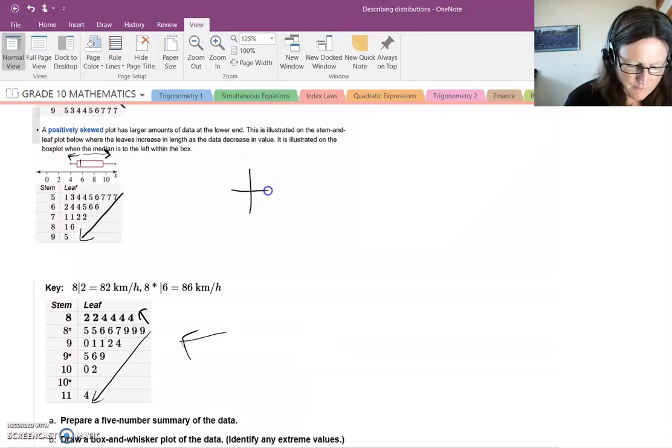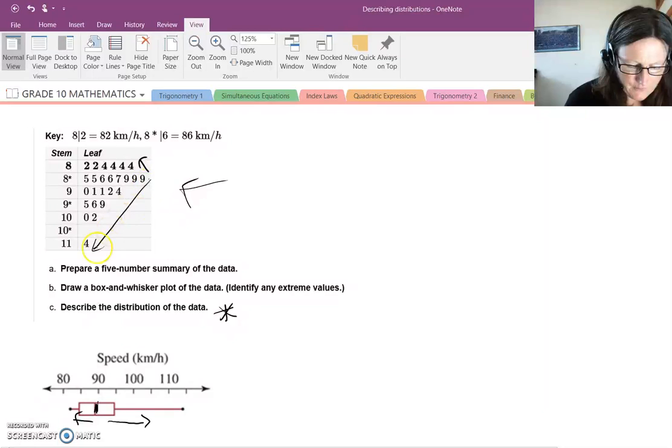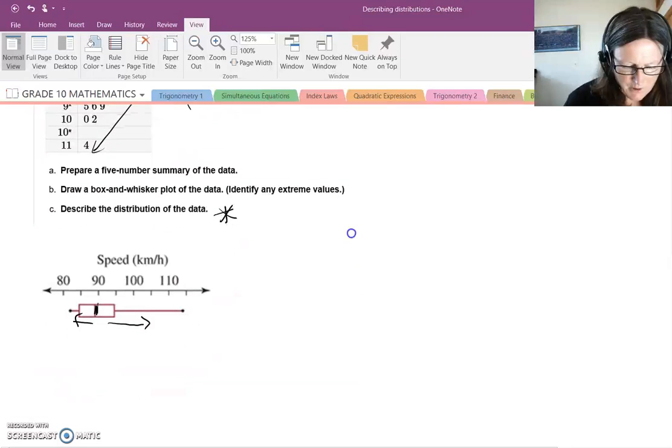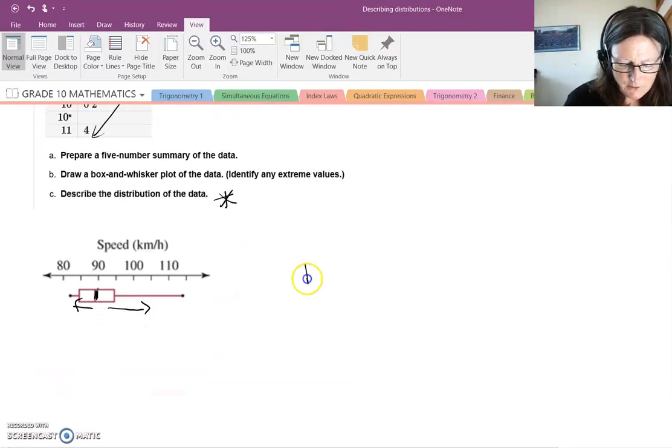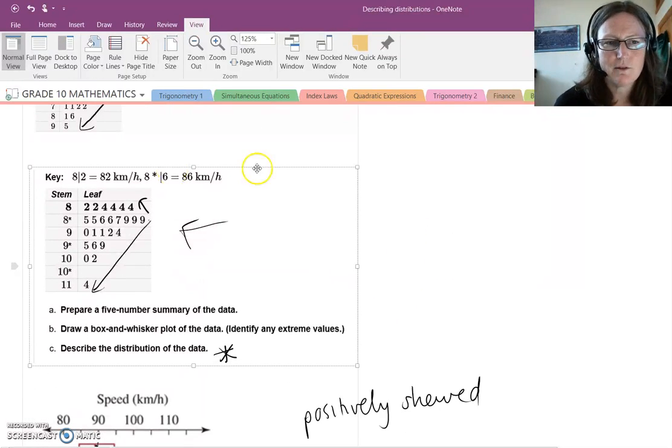Let's look there and here. That looks the same in the stem and leaf. And let's look in the box plot. We've got way more here than there. Bigger section of our box, same here. So we call this positively skewed. This particular data here is called positively skewed.